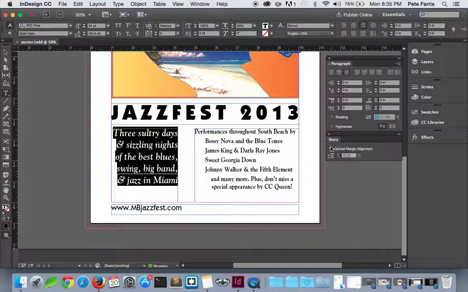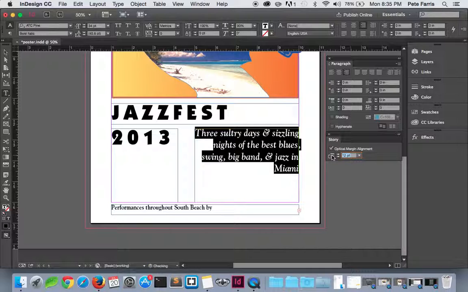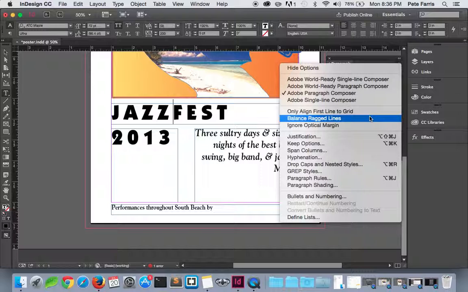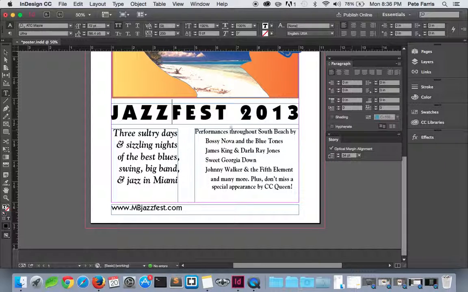So if I highlight this whole area and change this optical alignment, which we're going to do, we're going to select this once, and we're going to change this point size to 34. And you can see it moved everything over. And so now we're going to place the insertion point in the first frame. And here we are going to go to our paragraph panel, click down, and we're going to ignore optical margin. So that moves everything back.